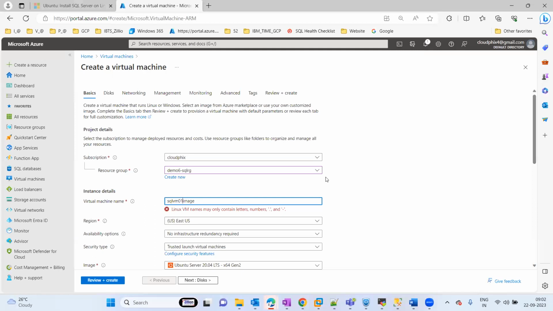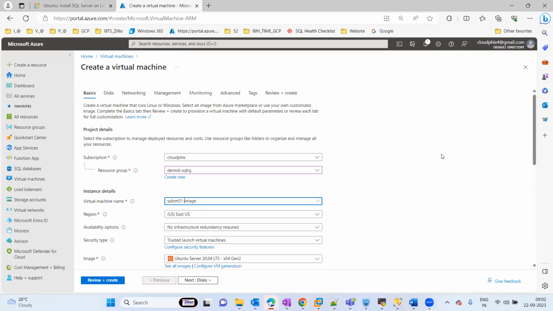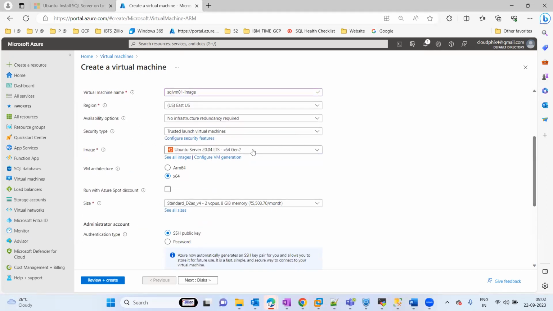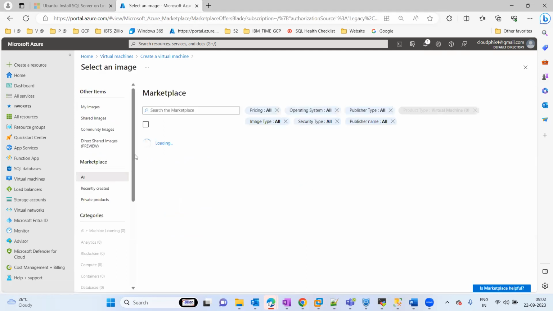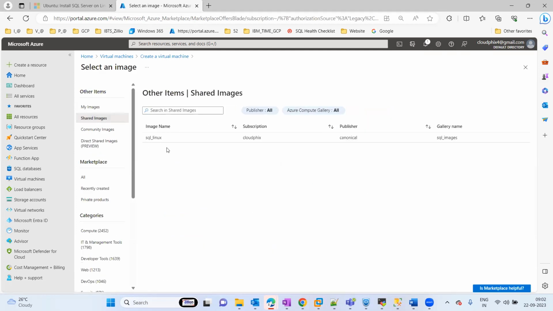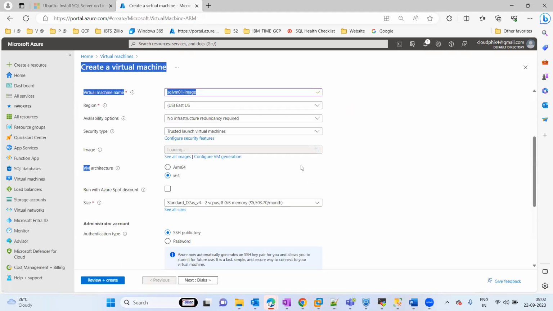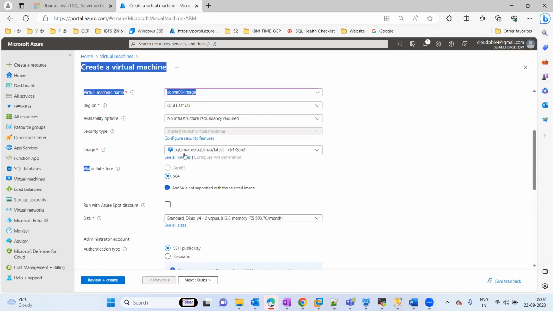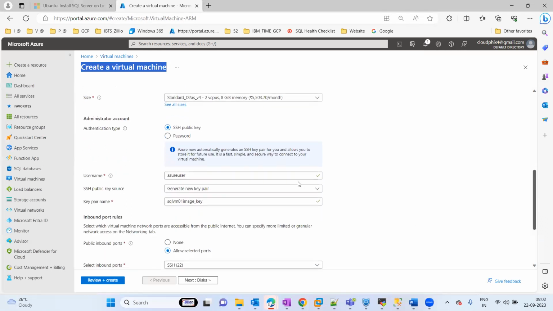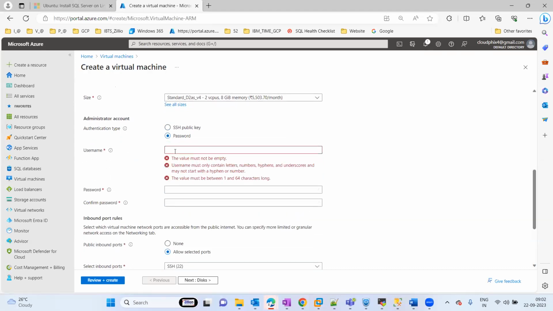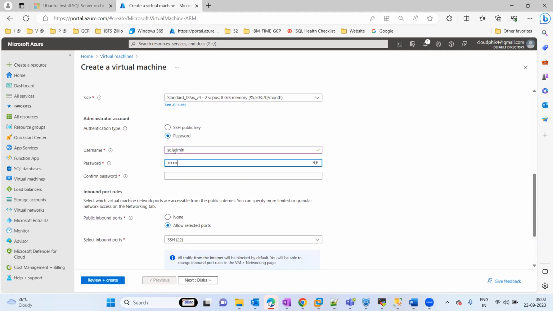SQL 01 image, this is my host name, but you can use your own. Let's go through all these options, and we have already seen that this is my image. At this moment the image is going to be captured, not for any other. Don't use this one. Let's use it for the SQL admin and the password here also.